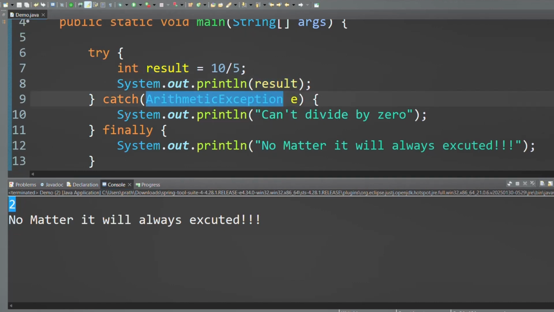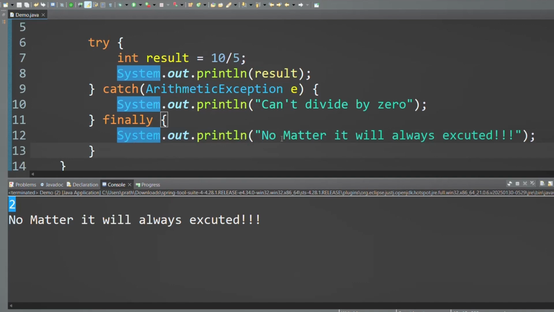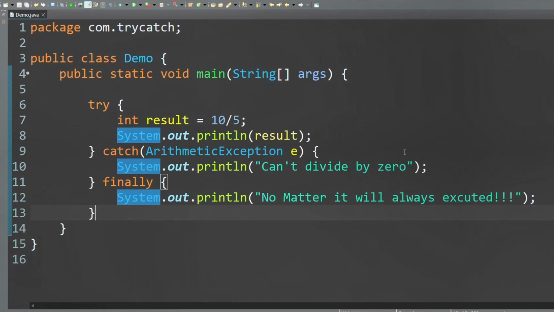The catch block has not been executed because there is no exception in the try block. Then the finally block is executed, so "no matter, it will always be executed". So whether there is an error in the try block or not, the finally block will always be executed.